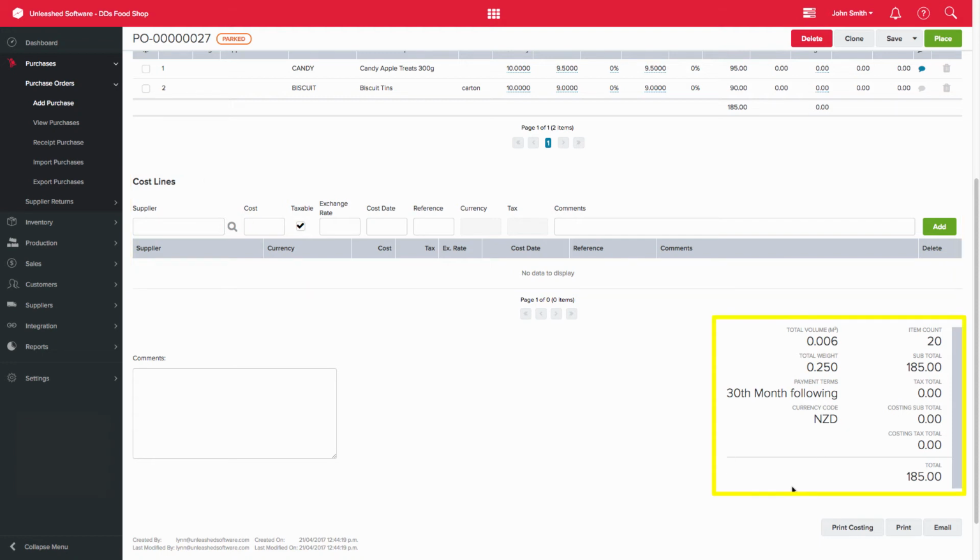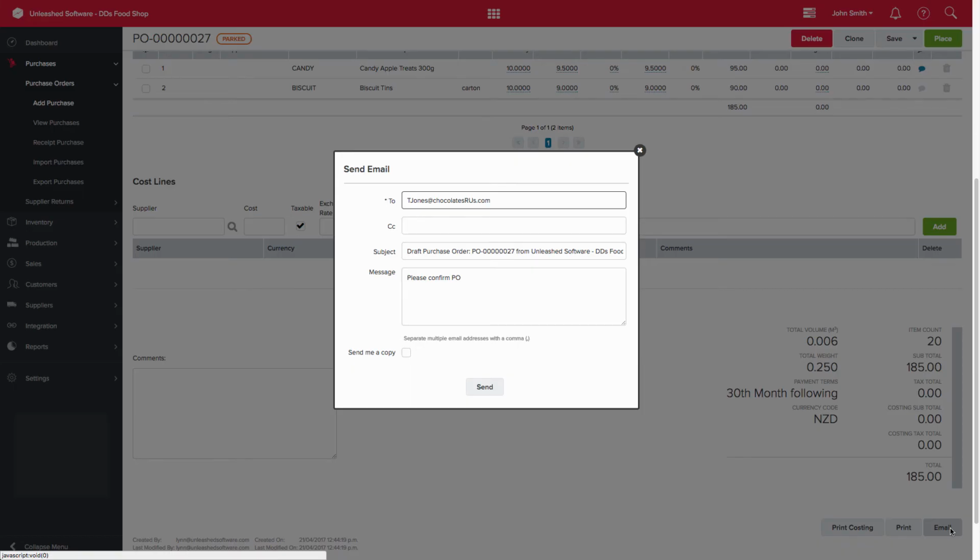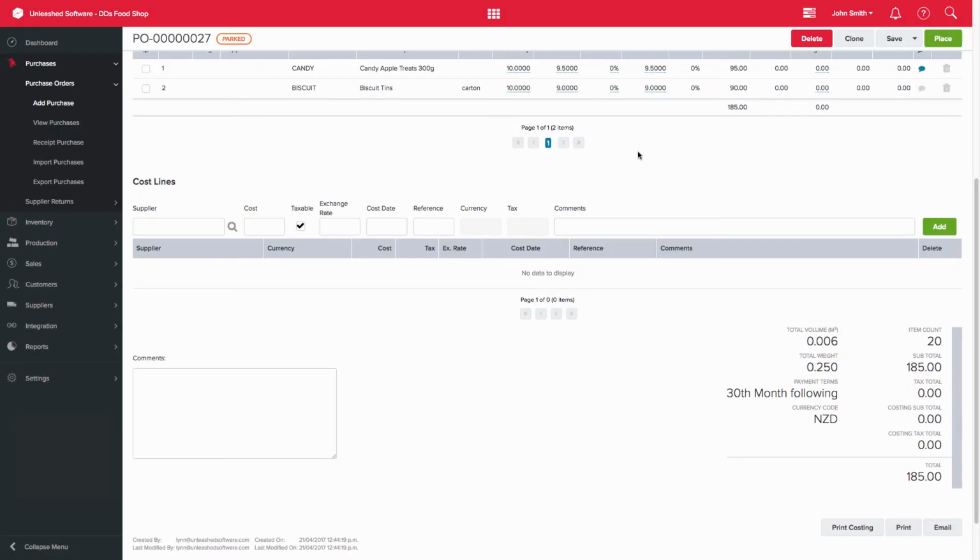On the bottom right-hand side of the page, you will see some information, including total weight, currency code, and subtotals. You can also see the payment terms to see when we need to pay our supplier by. Below this section are buttons to print the costing if relevant, and also to print the purchase order and email it off. If you click on Email, a form will pop up, and it is pre-populated with the supplier's email address, which will then automatically be sent when you click Send.